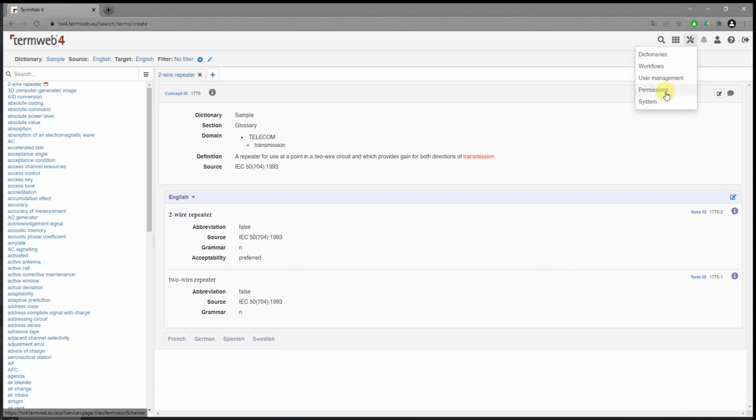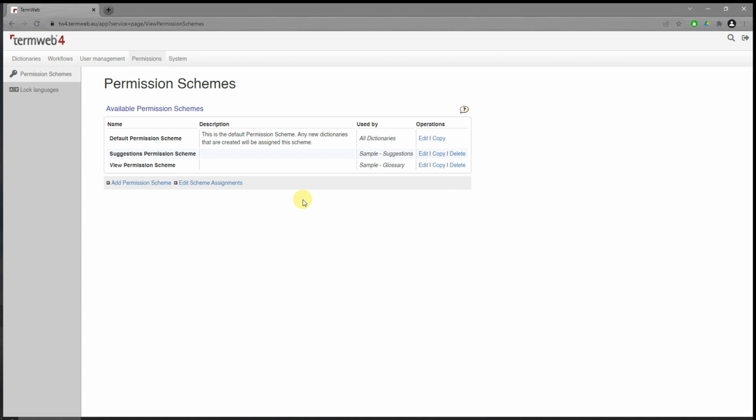I have access to all the values or fields in the administration menu. We'll go over and look at our permission schemes first, because this is what we'll be actually defining what term bases a guest user has access to. Currently we have two sections to the sample term base, a suggestion section, which will be handling suggestions from the guest user, as well as a main glossary where we have our stored terminology that we want to actually publish and make available for our users.